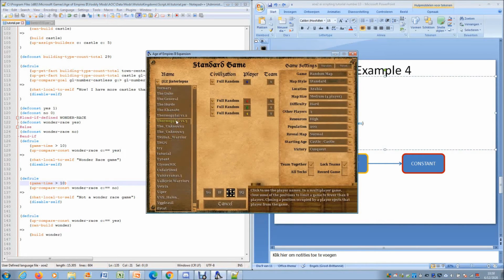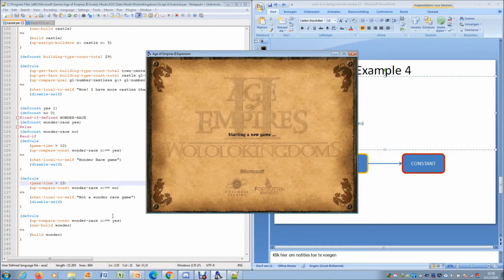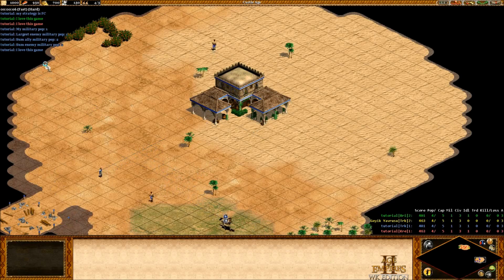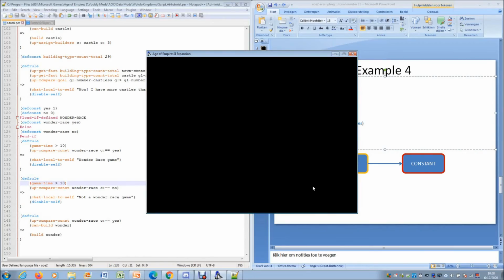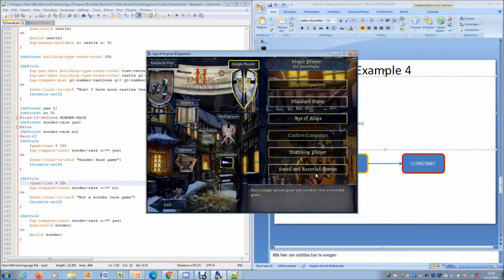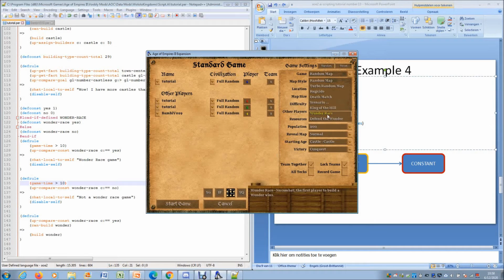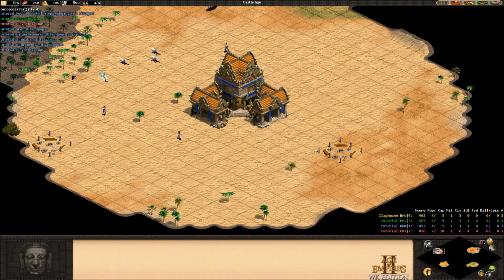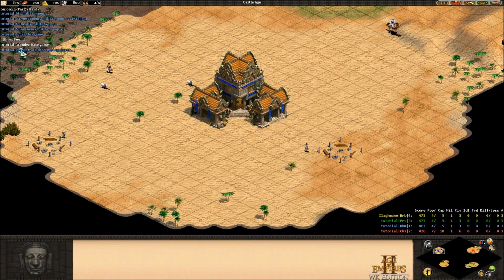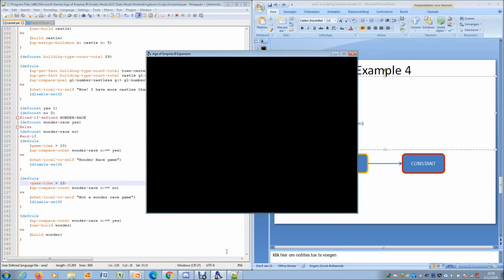So first we do a non-wonder game. We wait till 10 seconds. Not a wonder race game. Okay, that works. And if we then define game type wonder race, alrighty. Yeah, wonder race game. So that seems to work well.